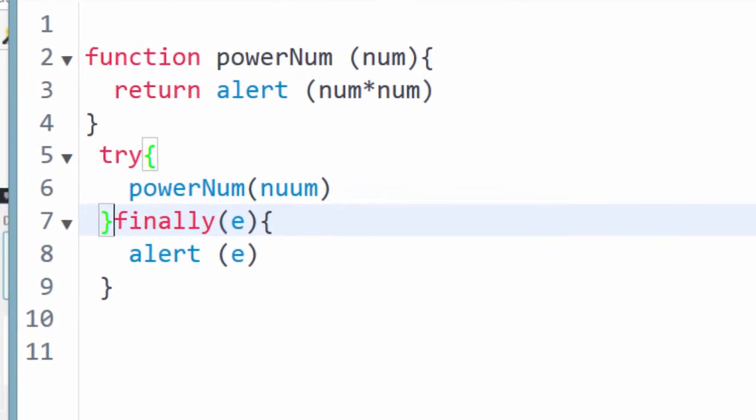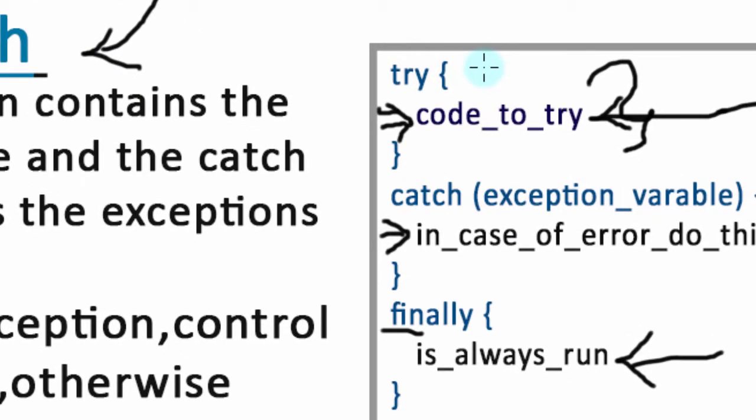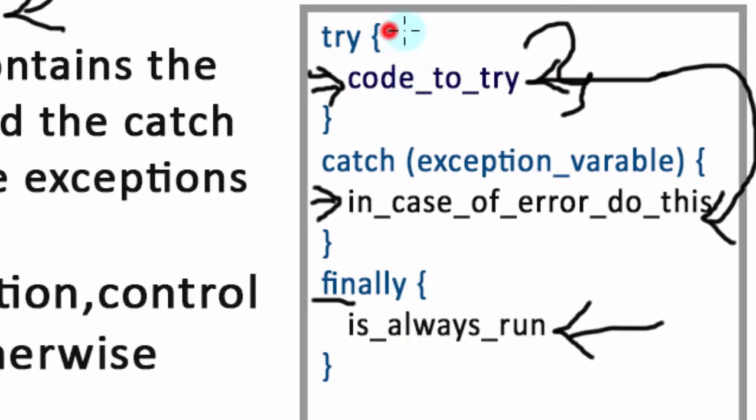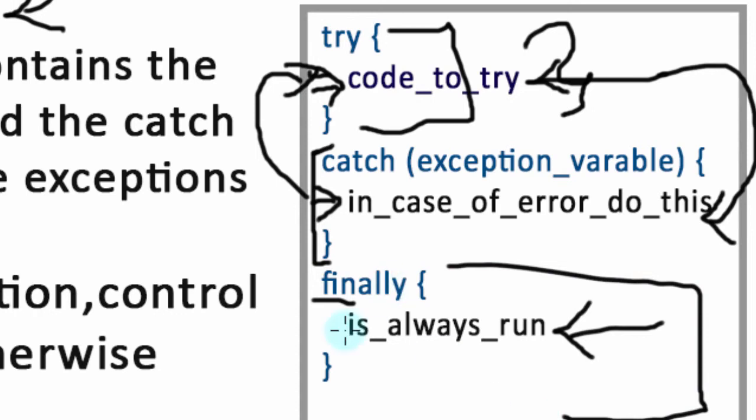If I come back here to the notes, you'll see that in this example we have the try section, where you put the code that you want to try, and then you have the catch, where you put the code that will handle any errors that occur in the try block. Then down here we also have finally. So what is finally? Finally is run after the try and the catch blocks have been run.